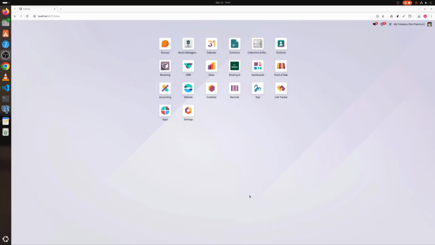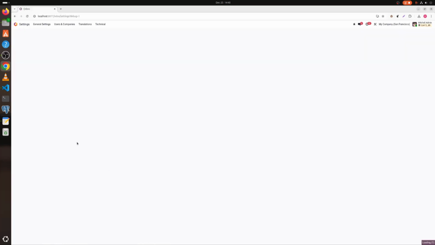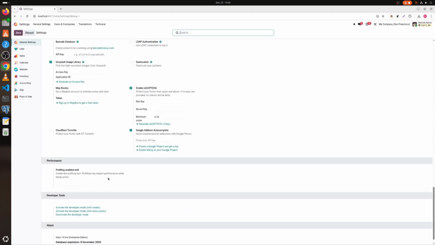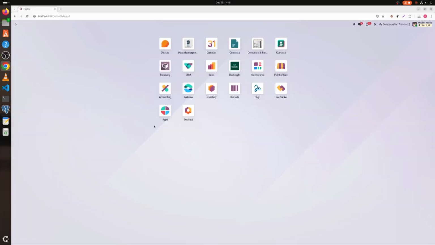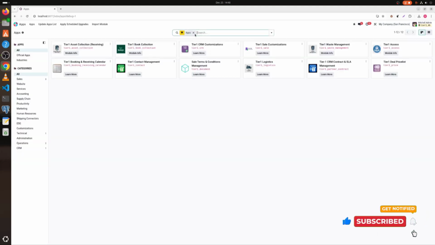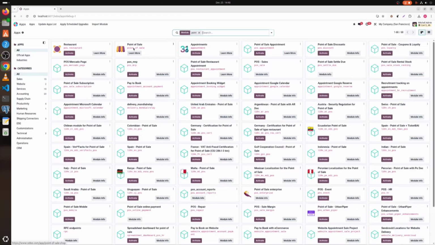So as you can see from the picture on my screen, I'm using Odoo 19 Enterprise Edition. It doesn't matter if you are using Enterprise Edition or Community Edition. But please keep one thing in mind, that we have to install the POS, point of sale. So if we click point of sale, we can see point of sale. It has already been installed.